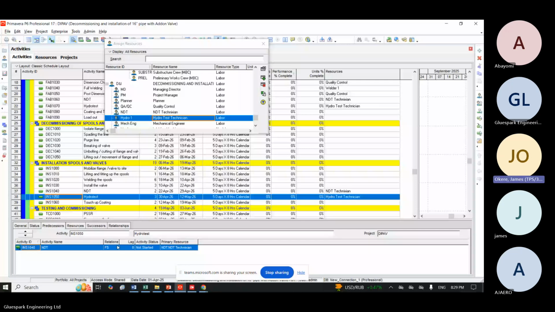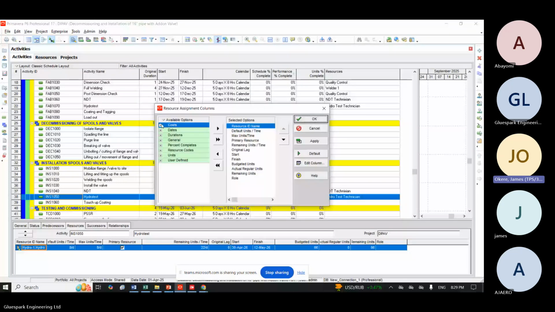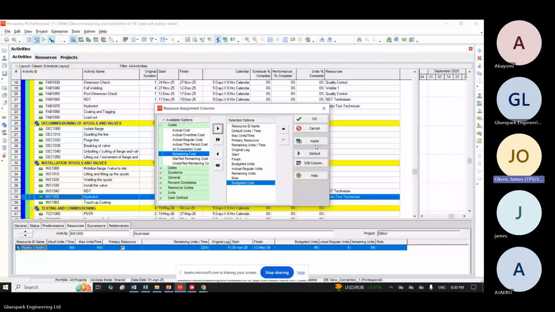let me quickly bring it out. Since the cost element is not here, I right click. I need to look at cost. Under cost here, I want to bring the budgeted cost. Okay, so I'll keep it to the last. If I click apply, you see it at the last side here. You see it here. So the cost element is 0.